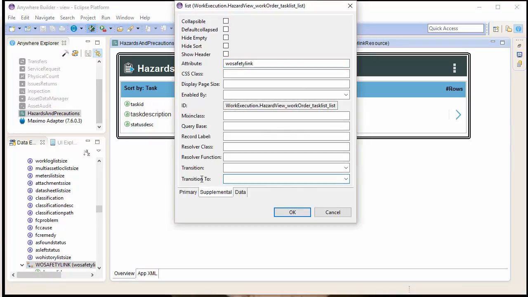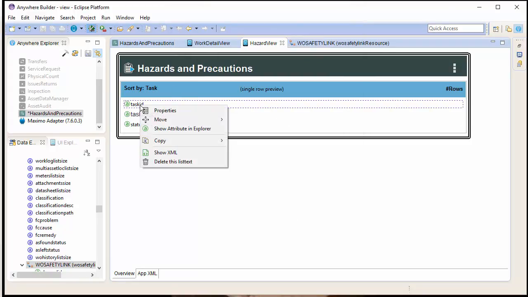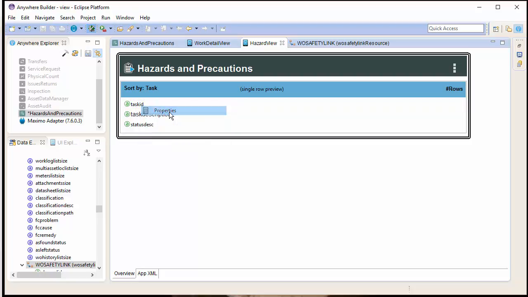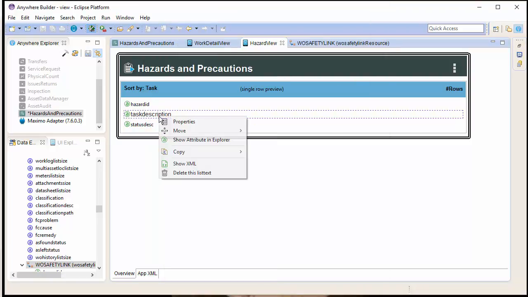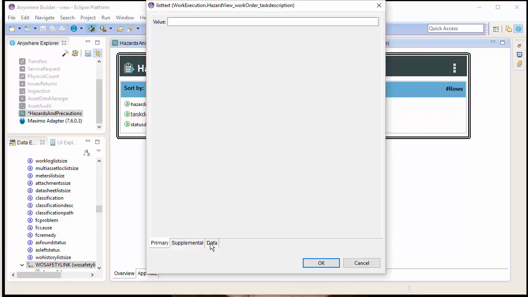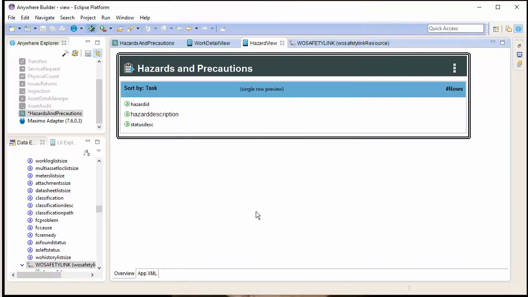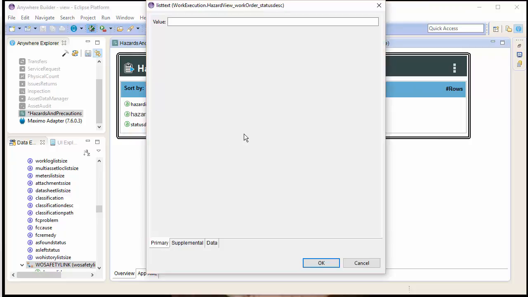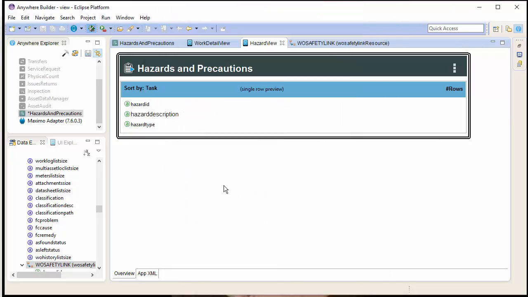We'll also remove the transition, since we do not want each row transitioning to the task detail view. Now that we set the correct resource, we'll reconfigure the attributes to point to the hazard attributes. At the top, we'll show the hazard ID, in the middle, we'll show the description, and then at the bottom, we'll show the hazard type.